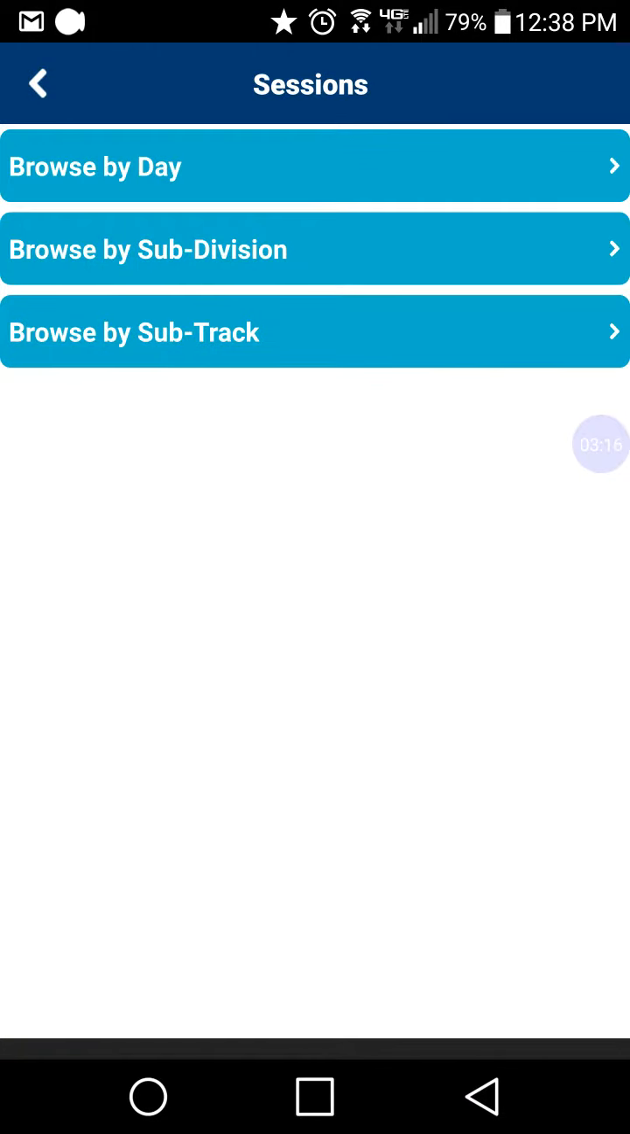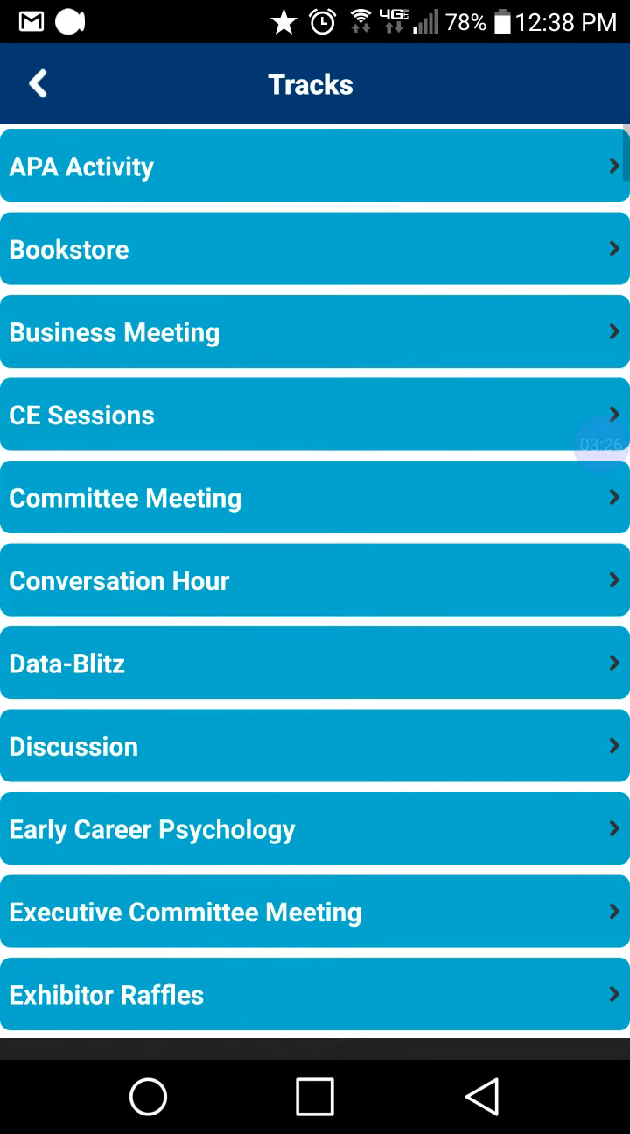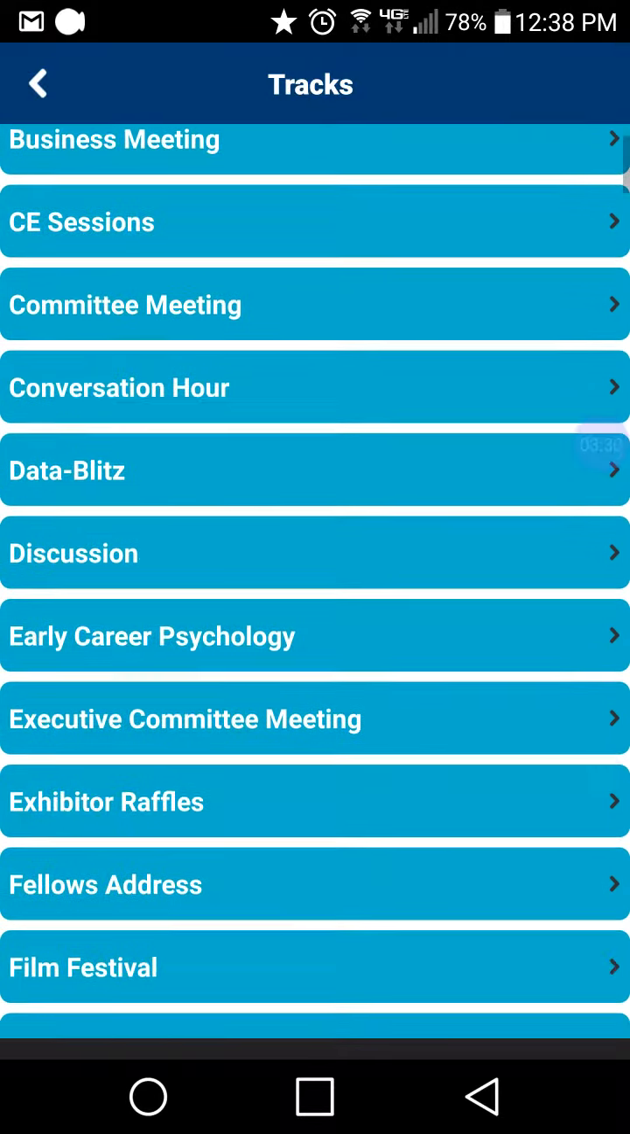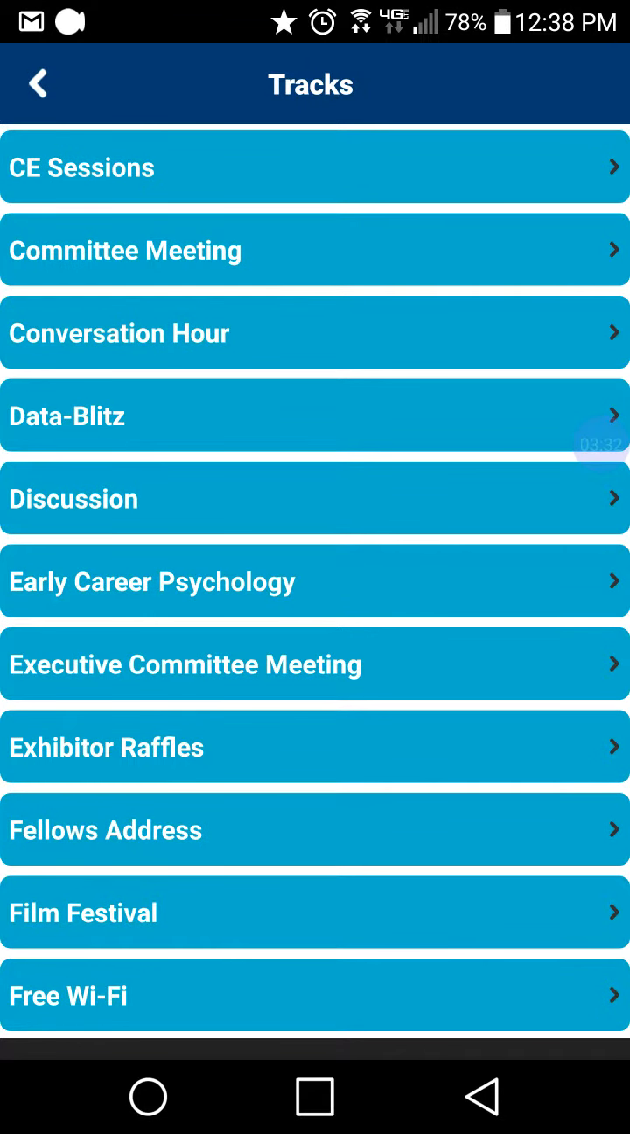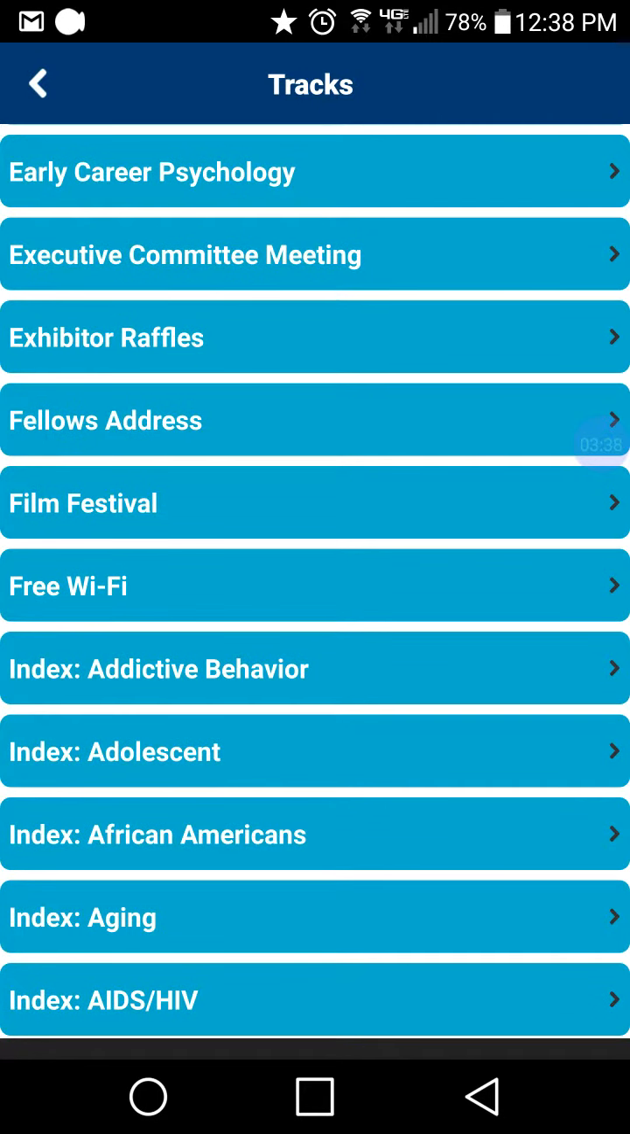So let's go back a little bit. Not only can you browse by day and browse by division, but you can also browse by track. If we click on Browse by Track, this might be useful to a lot of folks. If you're interested in CE sessions, that's right here. If you're trying to get CEs, you can see what's available. Early career psychology, what else?